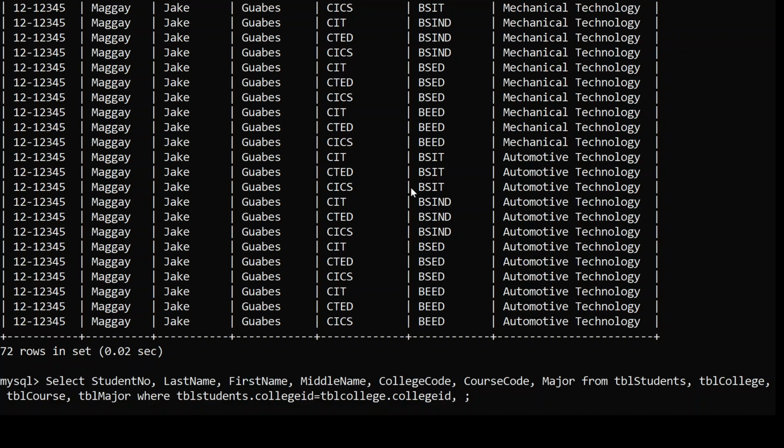So TBL students is where the college ID foreign key resides. TBL college is where the college ID primary key resides. You can interchange this one if you want: where TBL college dot college ID equals TBL students dot college ID. It's okay, vice versa.